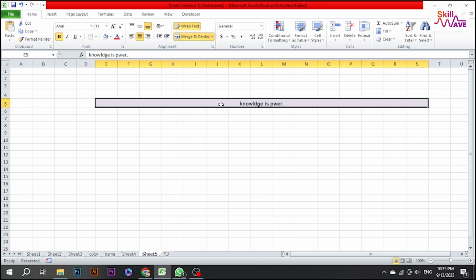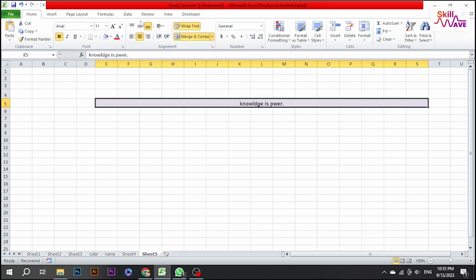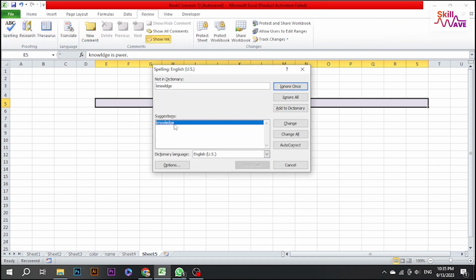First, open your Excel worksheet and select the data you want to check. Navigate to the Review tab and click on Spelling. Excel will start checking your worksheet for spelling errors.